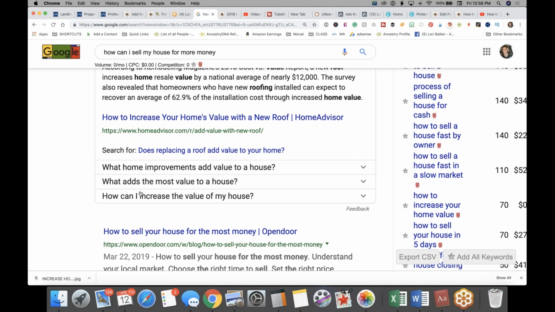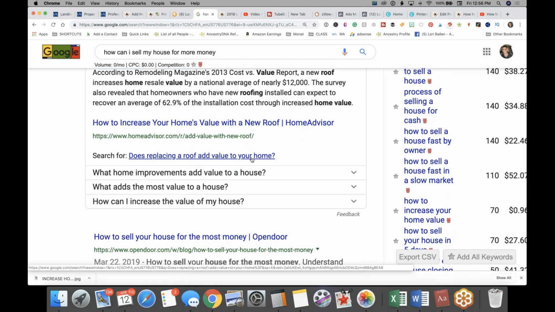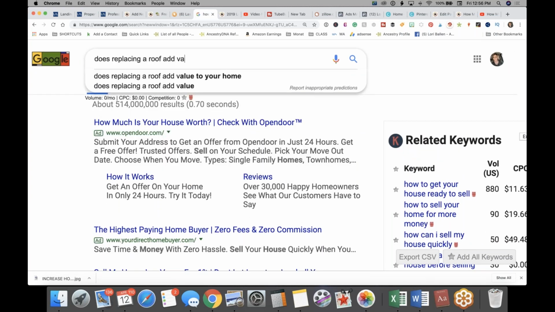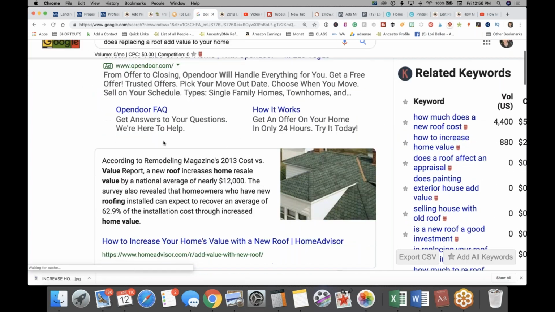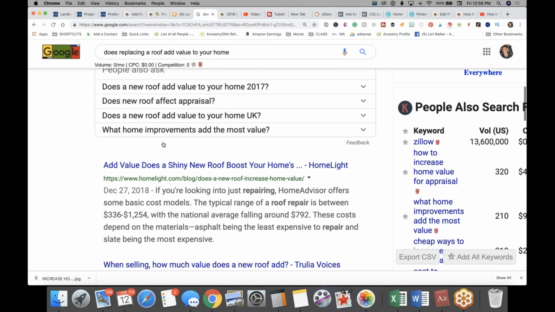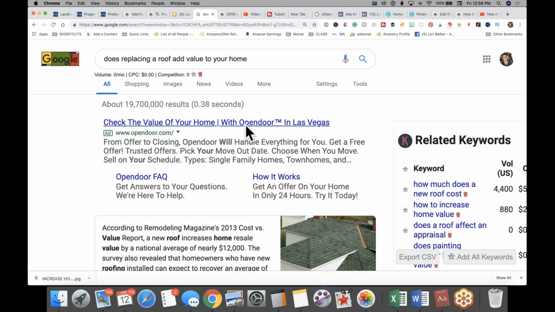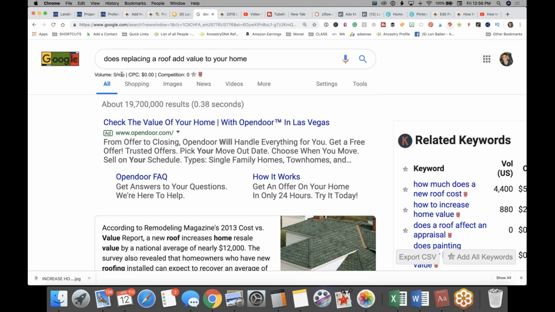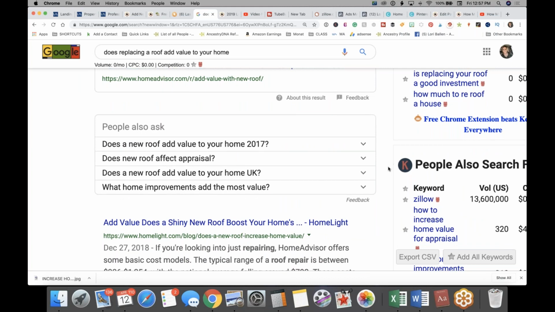So right here, you're going to run an ad called "Does replacing a roof add value to your home?" Yeah, if you can get that one, you'd probably get it. Well, you can because somebody has one up here. Check Open Door. So there is hardly any competition. There's hardly any ad competition at all. Although it's got a 0 monthly search volume because there's not enough data to track. We know it's being tracked because it's in the people also ask box.